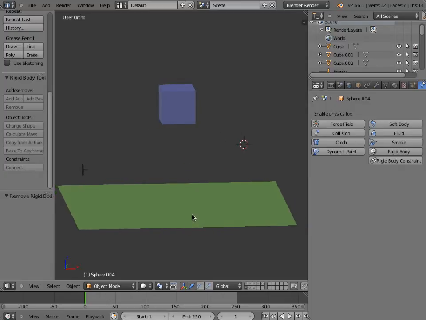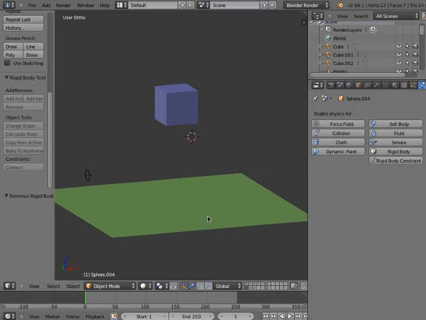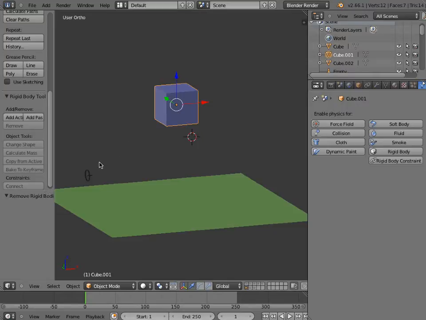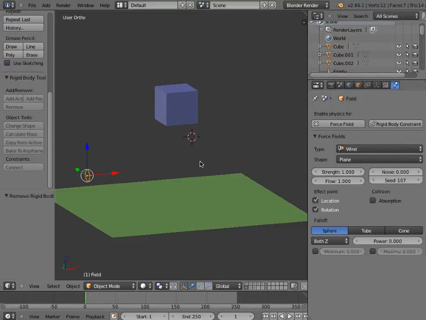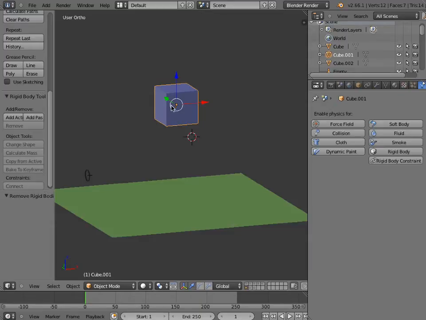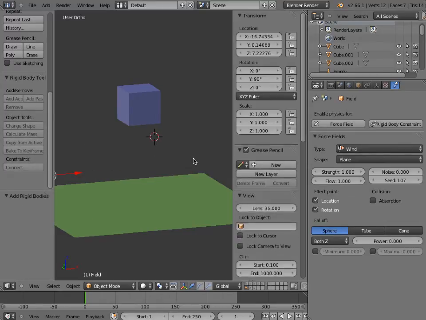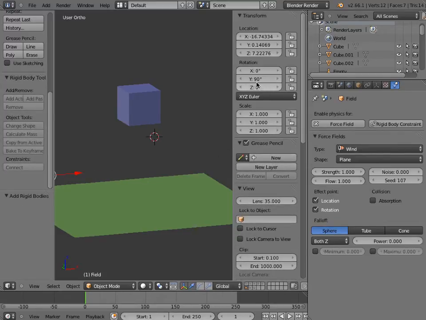Blender's active rigid body objects can be affected by multiple forces at the same time. Here I have a passive plane from layer number 1, a cube object, and a wind force field. I've scaled the cube object and applied its scale. I'll select the cube object and make it an active element in the scene's rigid body world. I'll then select the wind force field. Note in the Rotation panel that I have rotated this wind force field 90 degrees around the y-axis, so that the wind force runs from the minus x direction to the positive x direction.